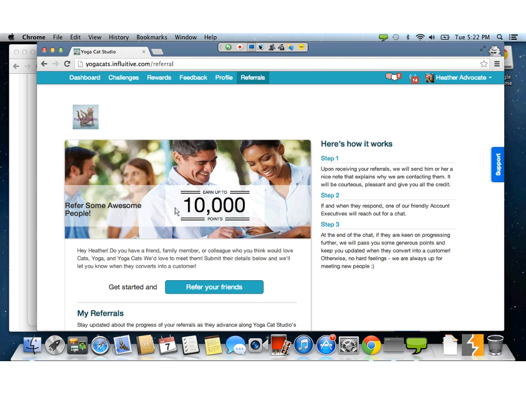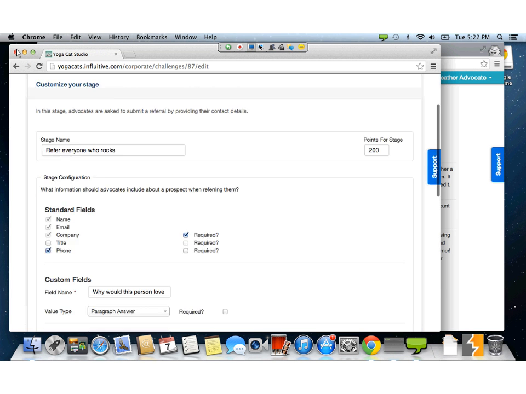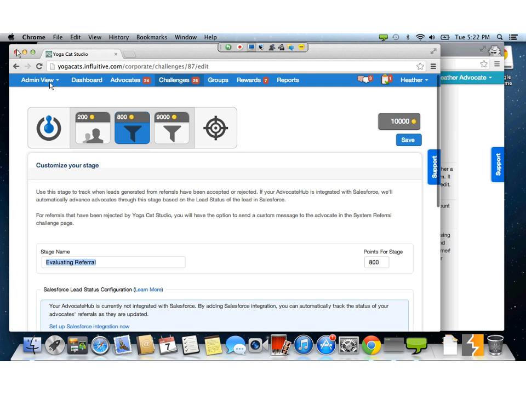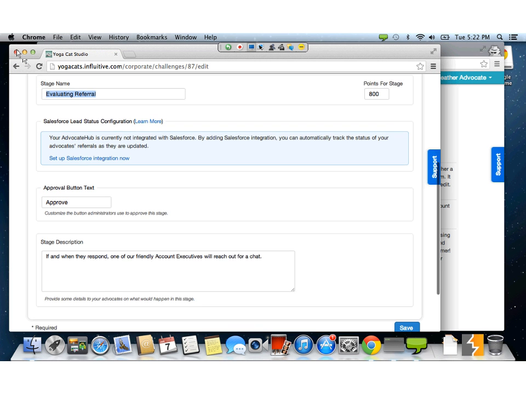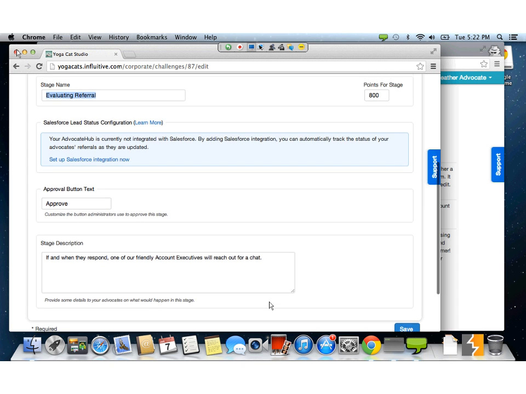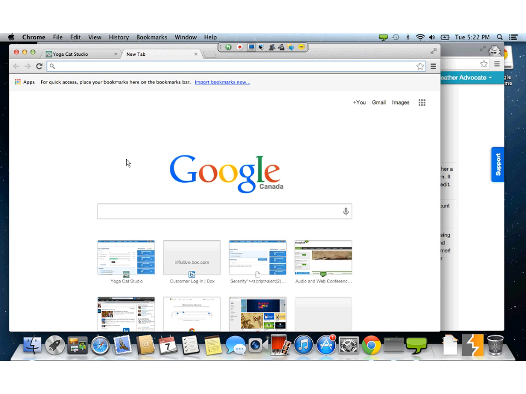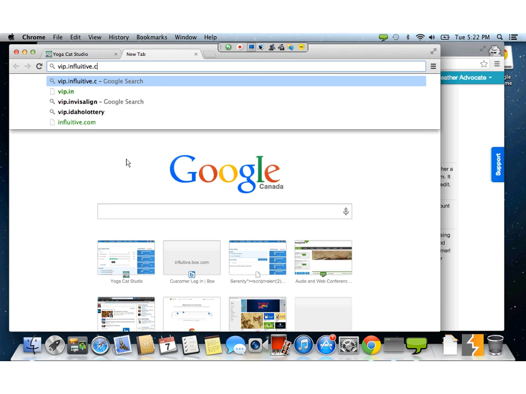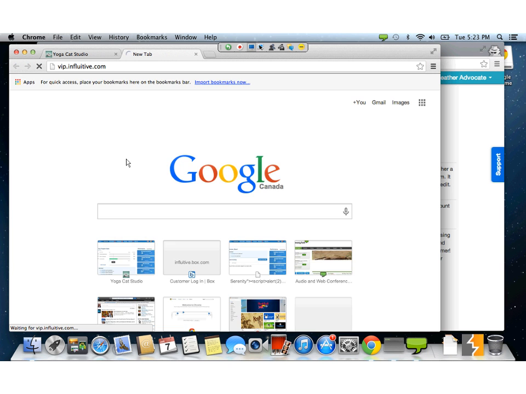So then we flip to Stage 2, evaluating referral. If you go down to the stage description, these are the words that you're going to see underneath Stage 2. The important thing on this page is the lead status configuration. I don't have that set up here, but I am just going to pop into VIP, Truman's Hub, for those of you who know Truman. Take a look at what he's got set up.